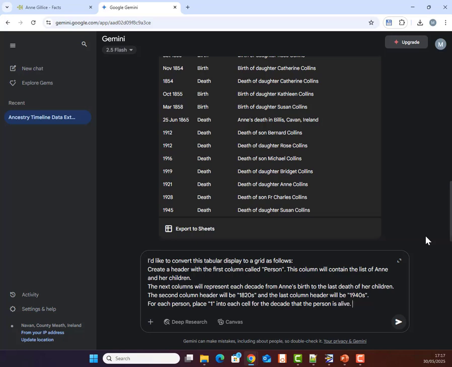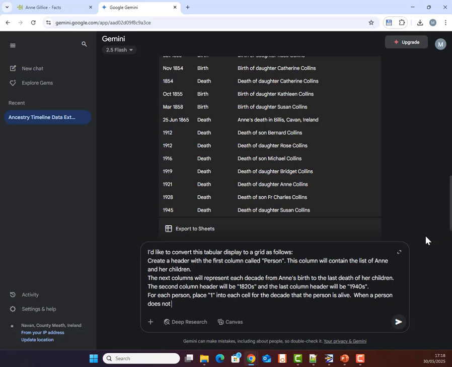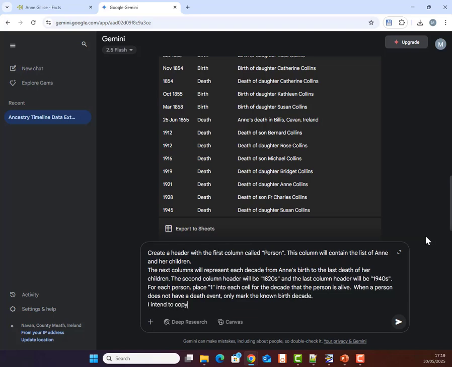So for the persons where I only have a birth event and I don't have a death event, I just want to spell out what it should do in those circumstances. So when a person does not have a death event, only mark the known birth decade. I intend to copy this grid to a spreadsheet. Okay, so those are my instructions. Let's see what it does.